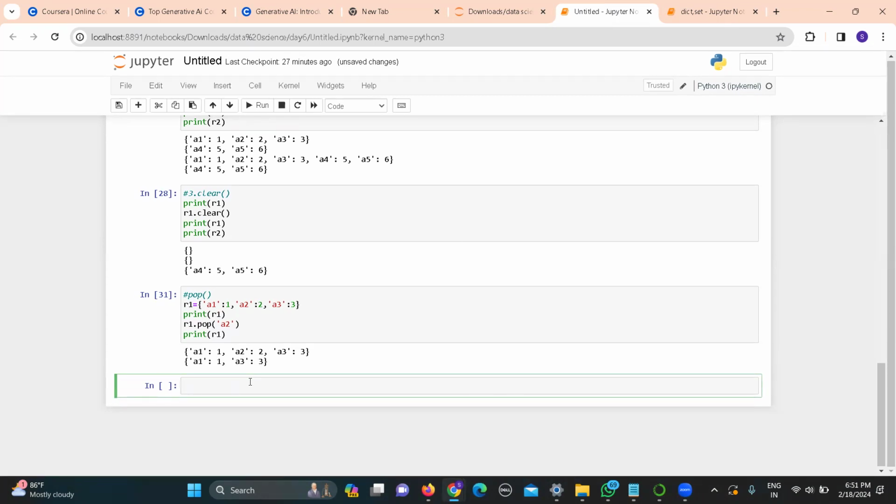And the last one, the fifth one, is setdefault. Setdefault, the default value must be set. For that, I'm just entering new values. For that purpose, I'm going to enter T1, and I'm just entering the dictionary.